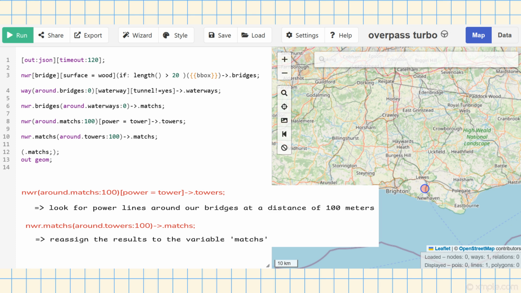This is the final result. We have reduced the number of potential bridges to 1. Let's explain the query. There is essentially nothing new here. The first line we have added is just requesting power lines around the bridges we have found, and the distance must be 100 meters. I had to set the value iteratively. I had picked 50 meters at first, but this was clearly too low. The second line just reassigns the results to the variable match. And then, we are displaying the result as usual.